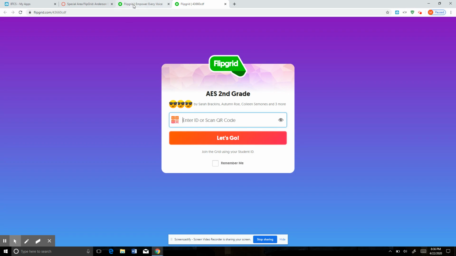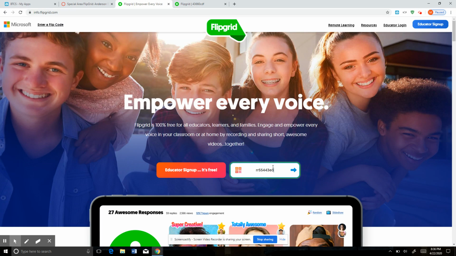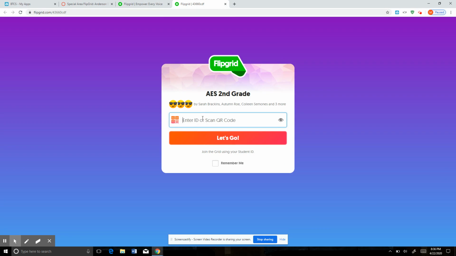So when you put in your Flipgrid code right here and hit enter the code for your class, it will take you to a page where you need to put in your ID. Your ID, boys and girls, is your lunch number. Your ID is your lunch number. So I'm going to put in my daughter's lunch number and say, let's go. And it will take me to the second grade special area Flipgrid.